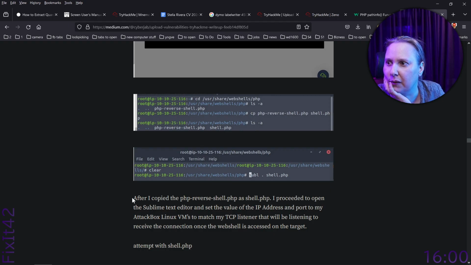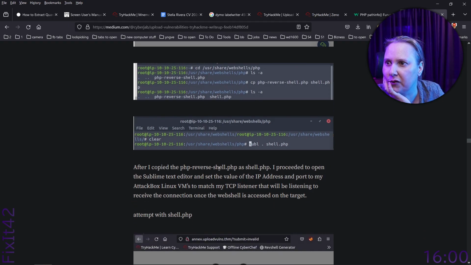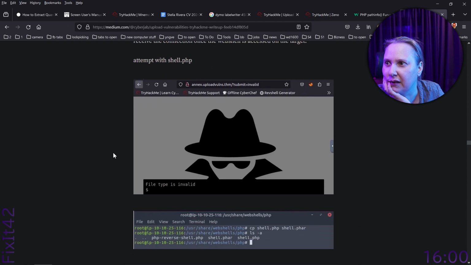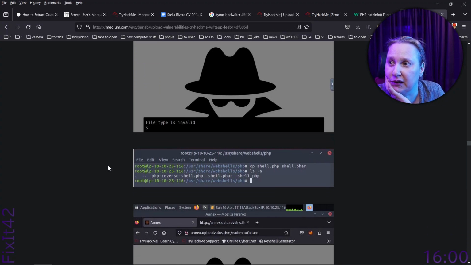This is slow. After I copied the PHP reverse shell, I proceeded to open Sublime Editor and set the value of the IP address and port. Okay, I'm just actually trying to upload anything. Attempt file type invalid. Yeah, of course we need to set the information, but if I manage to upload something, I will update the information.